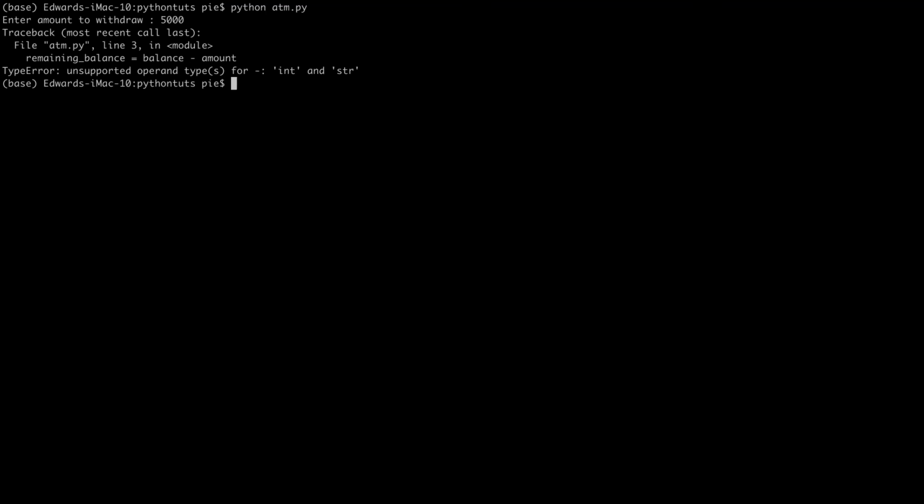Now it is saying TypeError. That means you are doing something inconsistent with some data types. Okay, so it is saying unsupported operand types for minus: int and string. So it is telling us that we are trying to subtract a string from an integer.